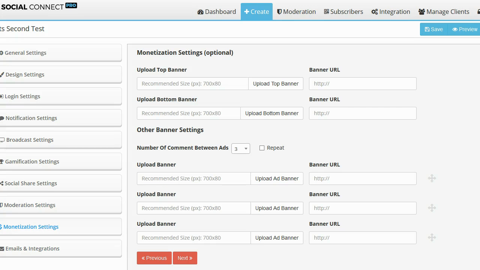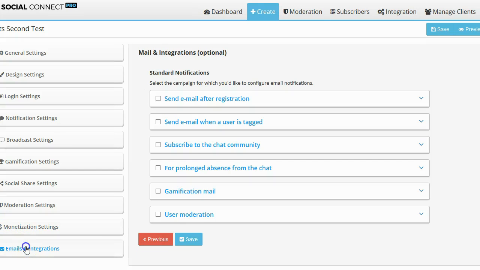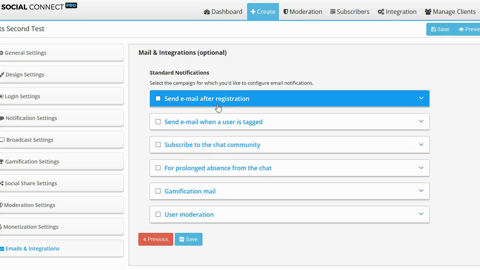The monetization settings section is also optional, and this is where you can add like your top banner and branding inside of your comment box. And the final setting is your triggers for your email. These are the things that are going to trigger automatic emails to go out. So for example, if I want to send out an email automatically after somebody registers and signs up to post a comment, I can do that.